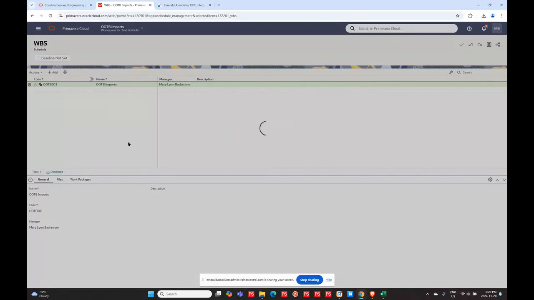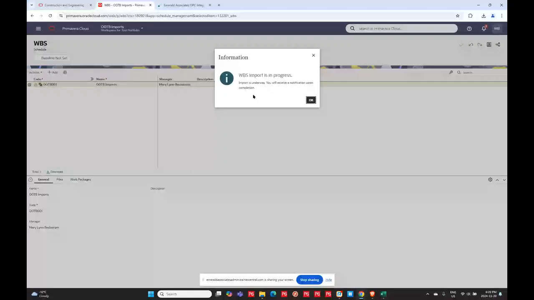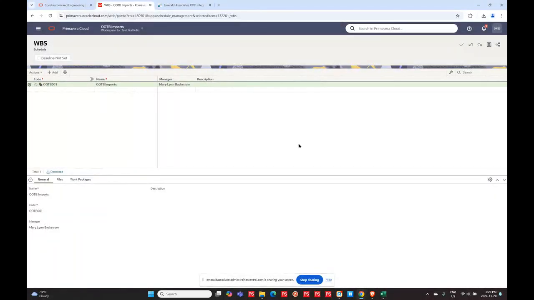It's a small WBS. It shouldn't take long to pull it in. And once it's finished, you should get a pop-up. It'll tell you that it's done. Import is in progress.